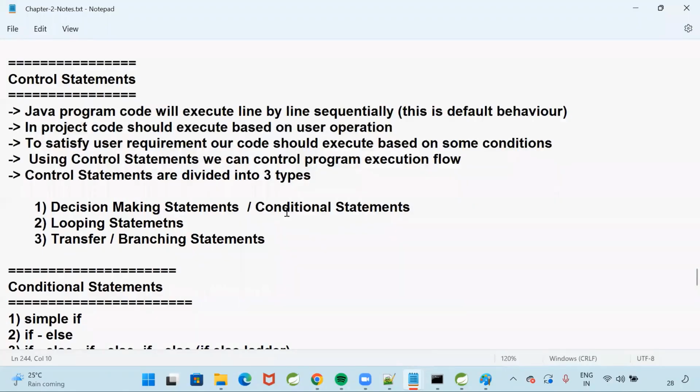Different users will perform different actions on the website. For every user, do you want to execute the same code? Or based on the user request, do we need to execute the code? Based on the user request, we need to execute the code. So how do we execute some piece of code for one user? By using control statements. Control statements are used to control the execution flow of a program. I don't want to execute my program sequentially, line by line. I want to control the execution by using some conditions.